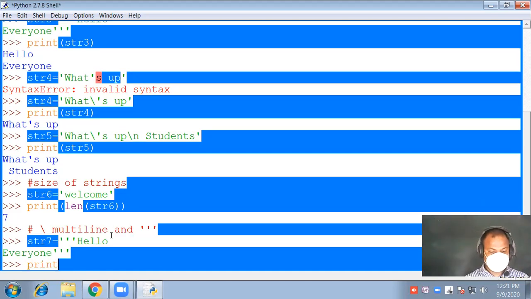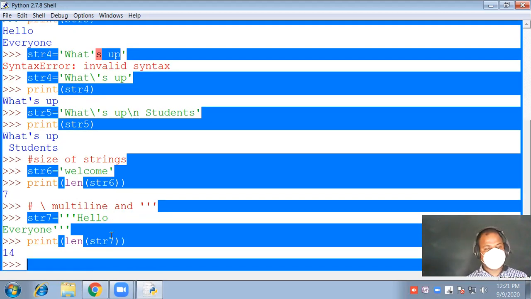Now, if you are willing to know the size of this str7, what will we write here? We will write print str7, and in that we will use len. So here it is, it is 14. Let us count how it is coming 14. 1, 2, 3, 4, 5, 6, 7, 8, 9, 10, 11, 12, 13. This is 13 only. But let me tell you, the end of line at the end of hello, where the cursor is blinking, will also be counted as a character. So 13 characters and one end of line, it will ultimately be 14.